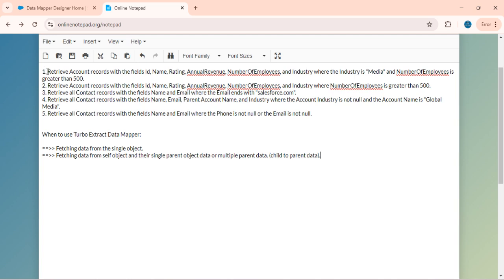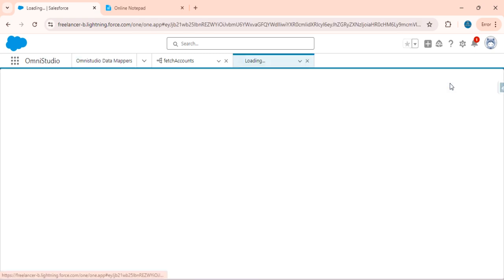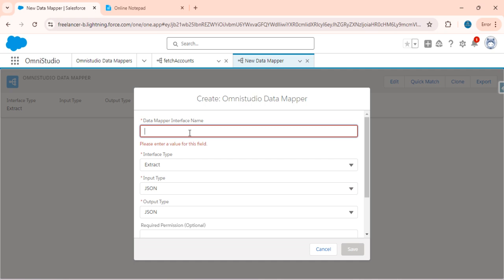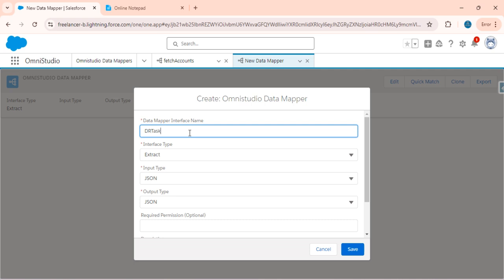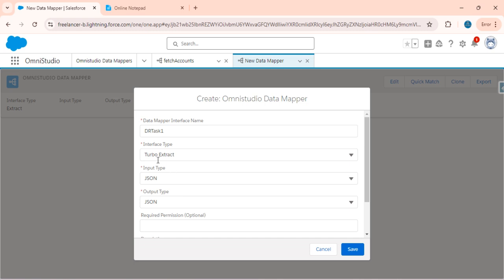Okay, so I have 5 scenarios. The first requirement is to retrieve account records with the fields ID, name, rating, annual revenue, and industry, where industry is media and number of employees is greater than 500. I will create a Turbo Extract data mapper for it. I will name it task1 DR task1. So here we will work with the Turbo Extract data mapper.